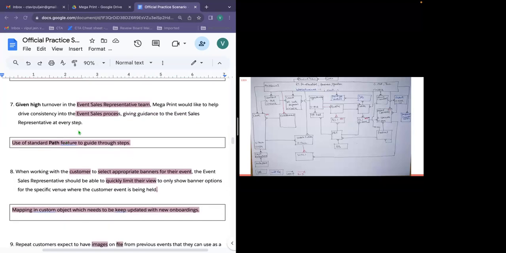Then the next requirement talks about the high turnover of the ESR team, so they would like to have guidance at every step. That's where there are multiple approaches which I am proposing. First would be the use of a path, so from the path they can know what the next steps are. There would be multiple fields with help text enabled, as well as a guided flow.